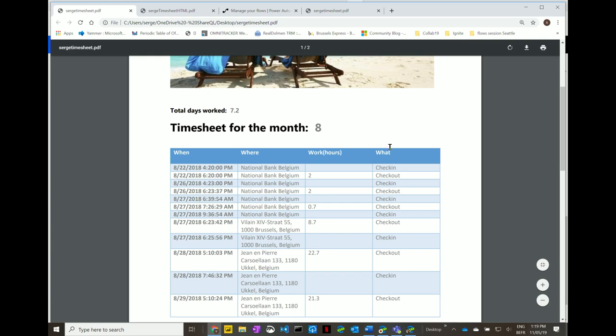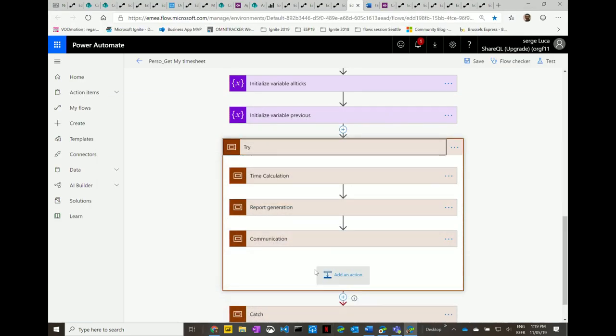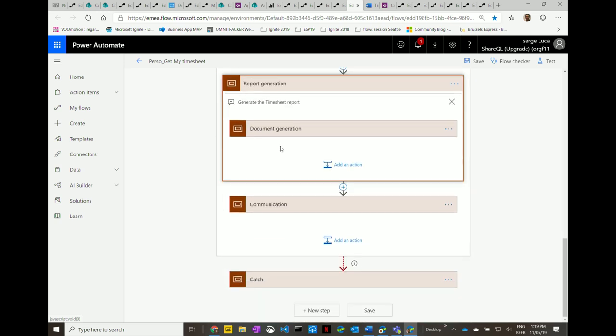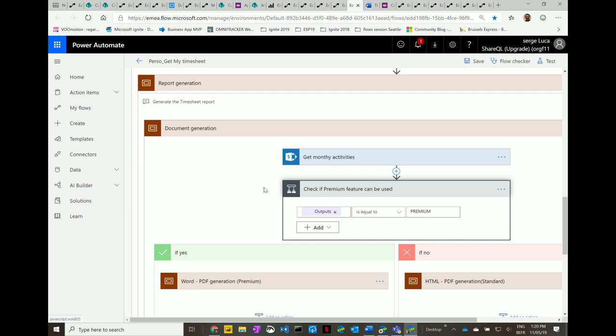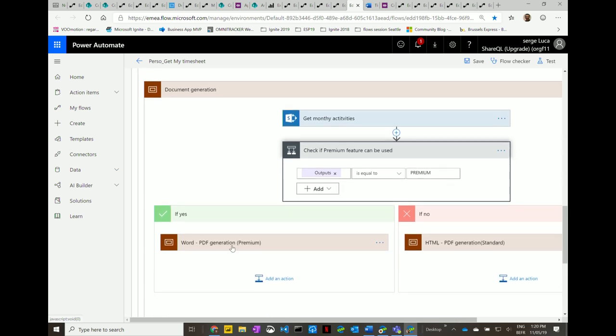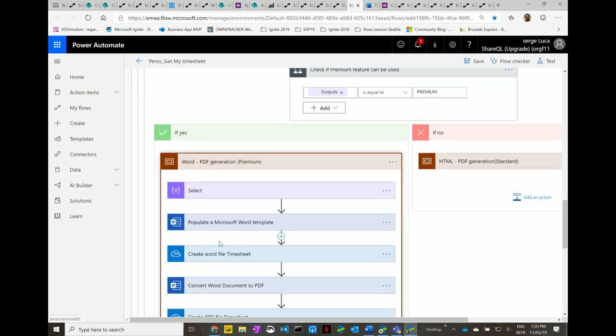location, and when. And to do so, I've used a new component, a new connector, which is the Word connector, which requires premium. So in my flow, I check if you use premium or not. You will see that there is another way to do that. And what I've done is this. I have a select statement that returns an array of activities, my activities for this month.